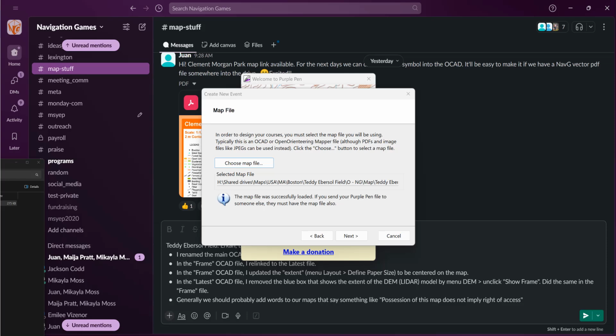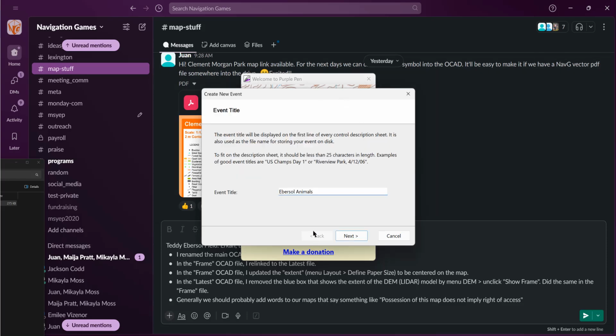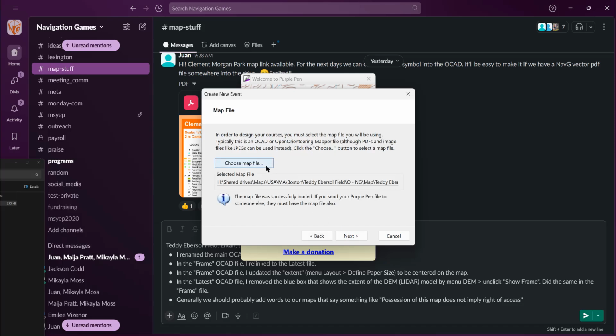Hello, this is Barb. I am giving a demonstration of how I use Purple Pen to design the animal courses for a new space. I'll be using the Teddy Ebersol field. So I have started Purple Pen here, and I'm naming the event Ebersol Animals. The map file is the frame version of the Teddy Ebersol 1 to 2500 map.